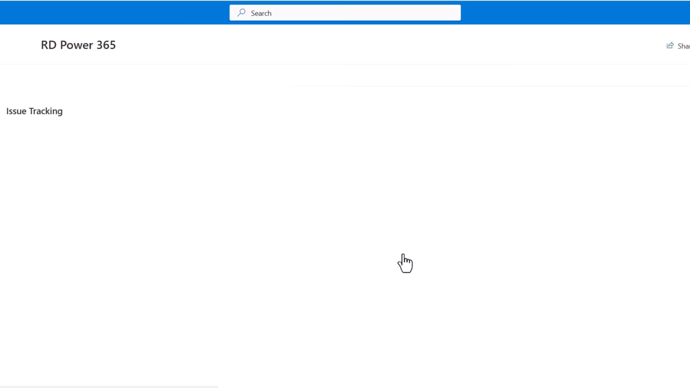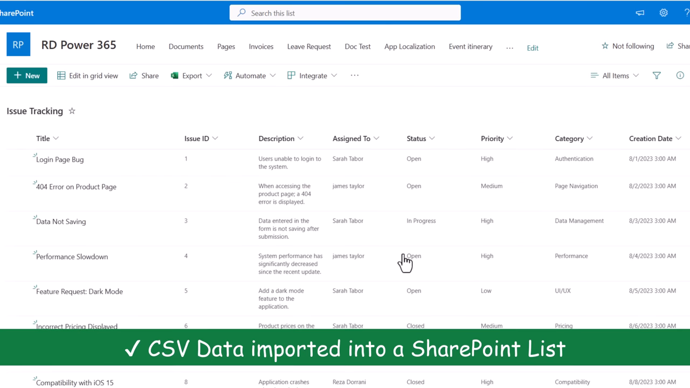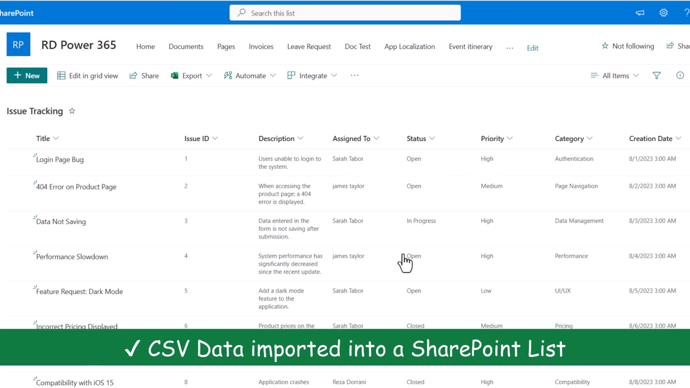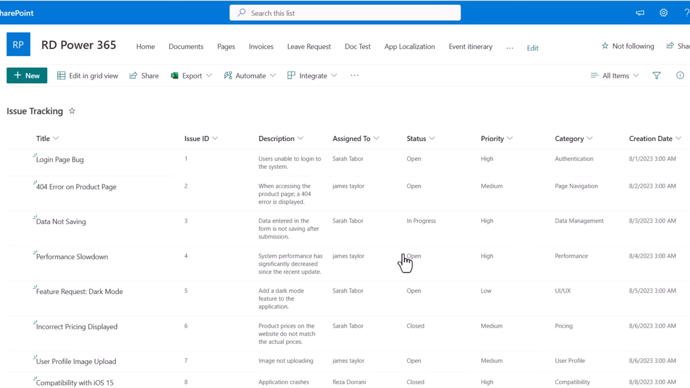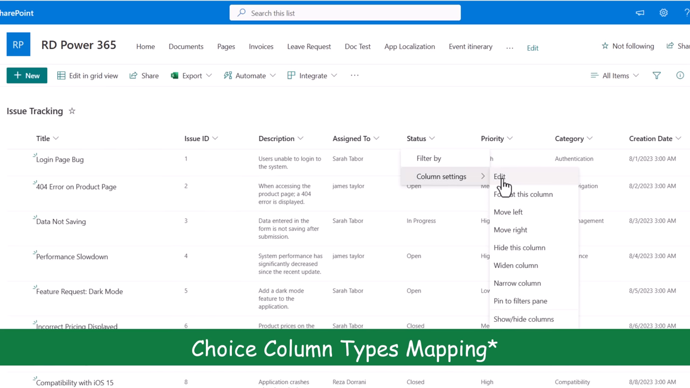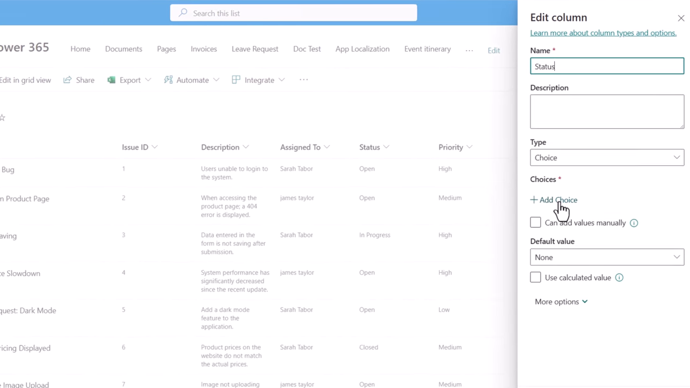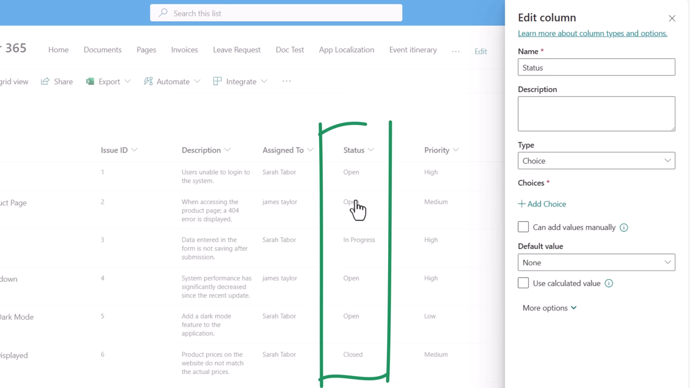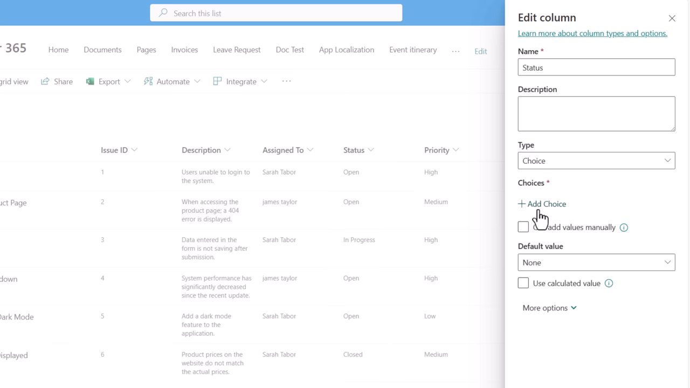And just like that, it will create a new SharePoint list, set all those columns based on my CSV file import customization that I mapped, and include all the data. The choice columns, if I head over to column settings, it does not include the choices. It has imported the data though. So let's add the choices.